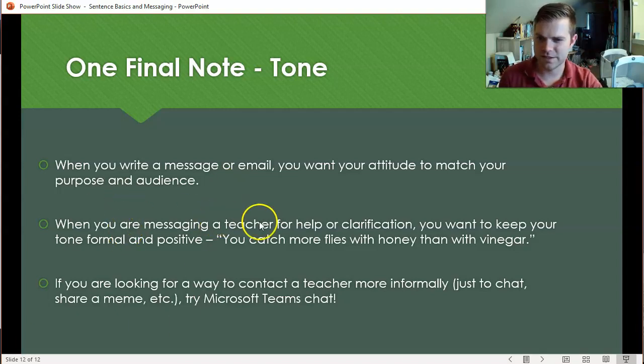So when you're messaging a teacher for help or clarification, you want to keep your tone formal. You want to impress your teachers, right, by using good grammar, avoiding slang, avoiding emojis, those kinds of things. But also keeping it positive. Make it clear that you respect your teachers or administrators, whoever you're emailing or messaging. And keep it appreciative too. You want to express to your readers that you do appreciate their help.